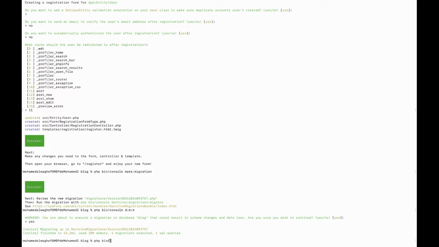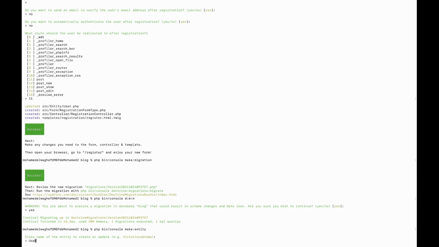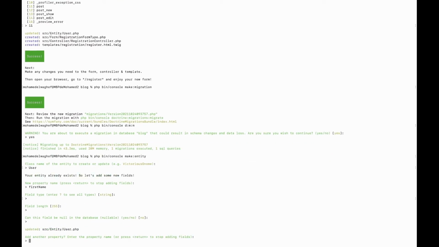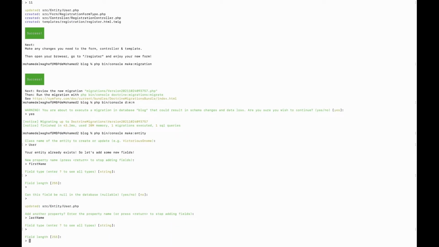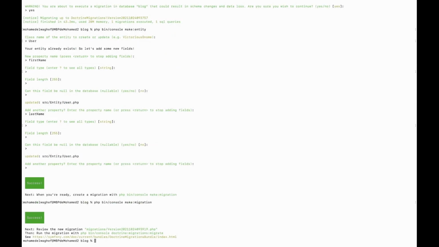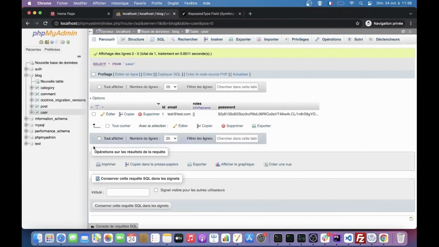So I go to the command line and run php bin/console make:entity, and the entity that I want to add to is User. It exists already, so I want to add a first name. It's a string, and then a last name, same thing, not nullable. Okay, then I make a migration, and then send things to the database with doctrine:migrations:migrate. And now I have new properties in my database: first name and last name.